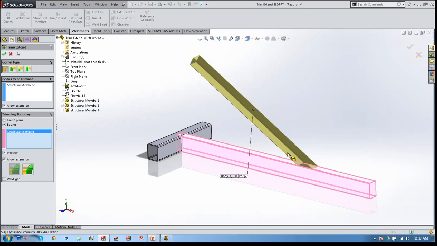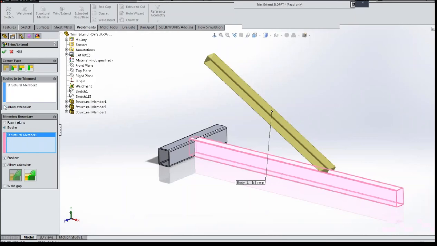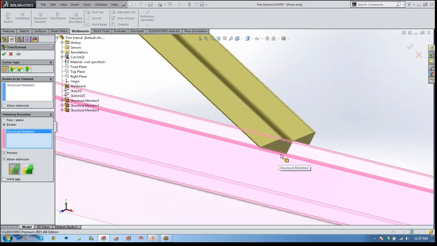Now notice how when I did that, it didn't just cut the end off here, but it actually extended that structural member out to meet up with this body. And that's an option that we have available over in the property manager here to allow for extension. If I uncheck that, you can see then with the preview, it's just cutting off the bottom. So that's the difference with that option there.